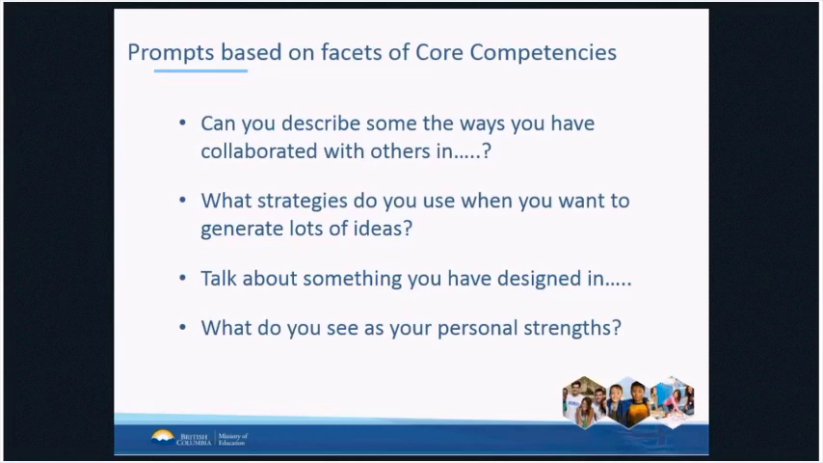One of the things that can be helpful is to look at some of the facets of the core competencies and to build some open-ended prompts that we can use as frames to help ask those kinds of questions of students. Can you describe some ways you've collaborated with others? That directly connects to the communication core competency. What strategies do you use when you want to generate lots of ideas? Talk about something you've designed in an area of learning. What do you see as your personal strengths?